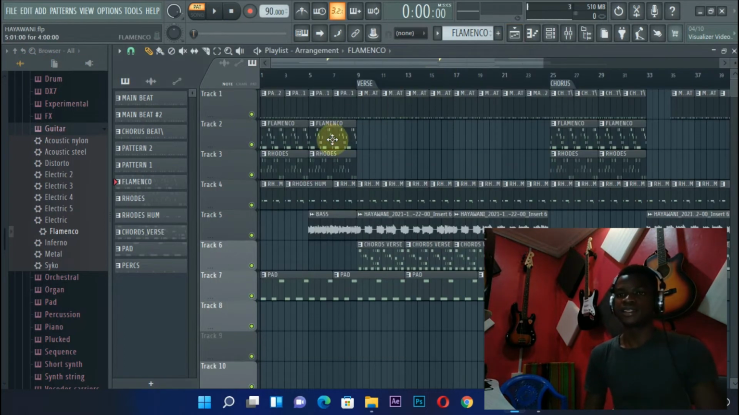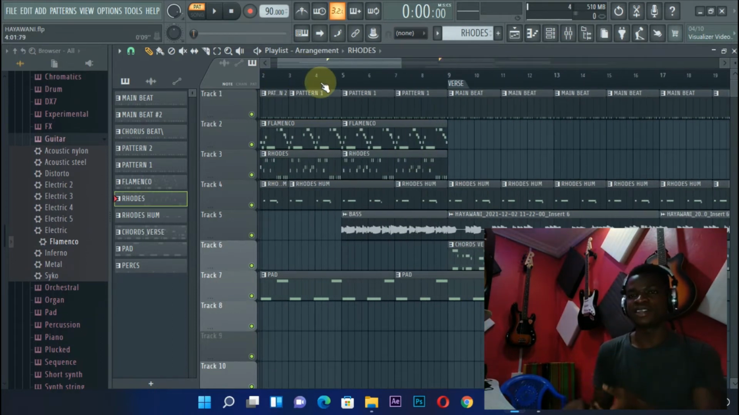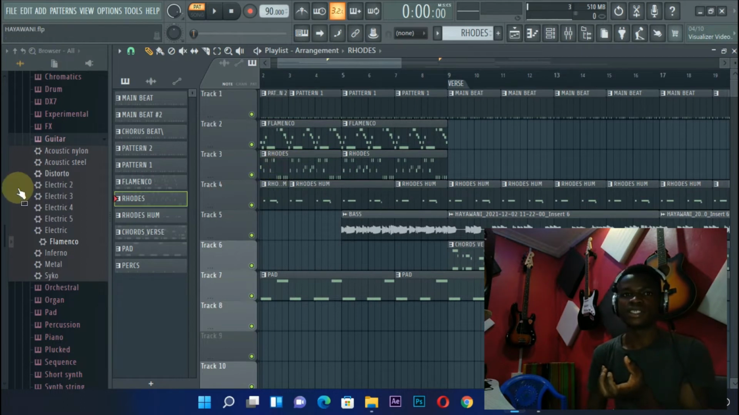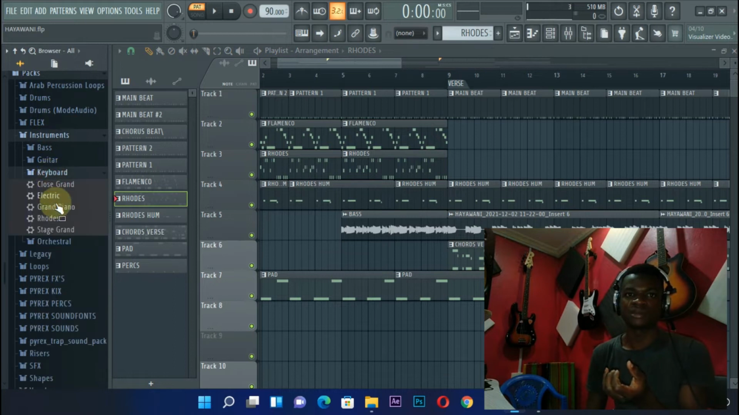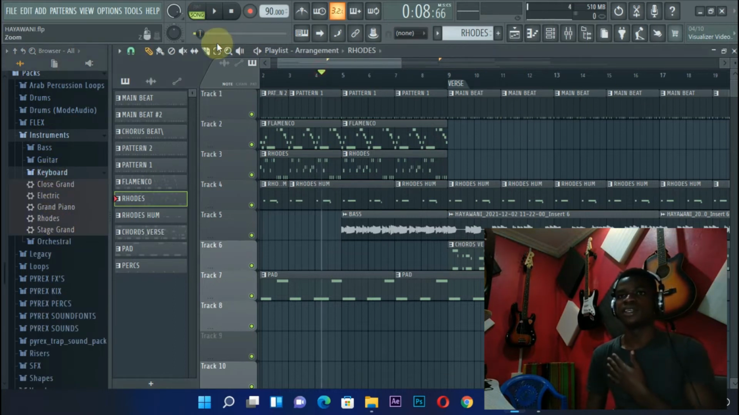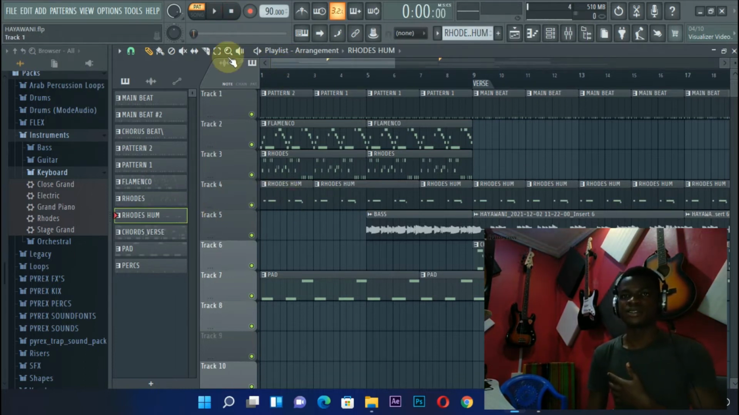Okay, and then another sound I used, at least the producer of the song somehow closely to that, is the Rhodes. The Rhodes is located in Plugins, instruments, keyboard, and then you have this one, the Rhodes. So let me play it a little bit. You hear. So that's the sound.